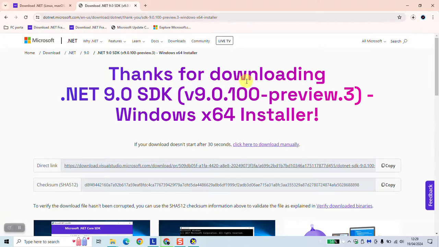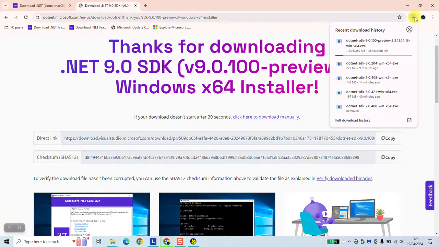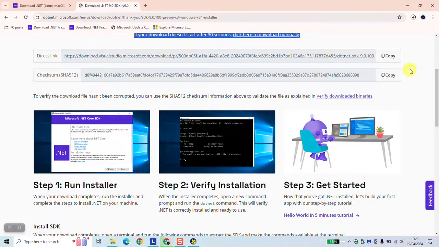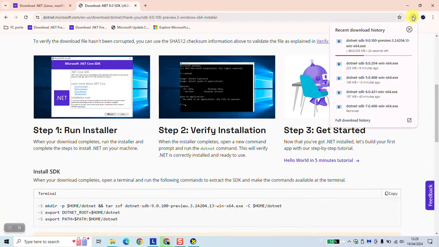You'll be redirected to this page, and then the download will automatically start. If it doesn't automatically start, make sure to click here on this first line so that you start downloading manually. You will need to wait a few seconds up to 1.5 minutes based on how fast your internet is, and after that you will have the software which you can install.